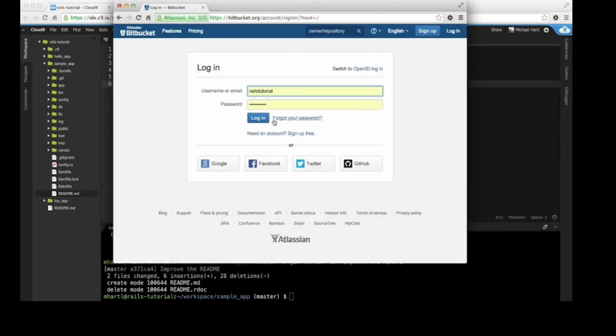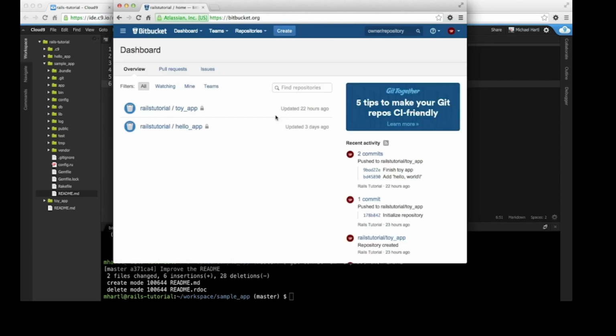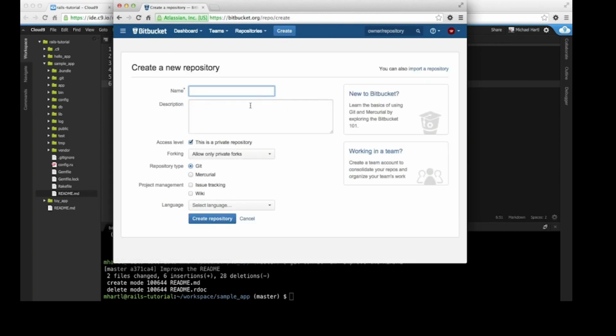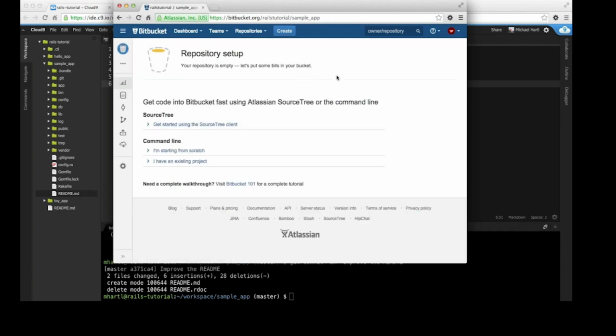Yep, log in. And let's create a new app here. This is the full sample app. Okay, create it. Actually, don't know if you can use Markdown in there. But Markdown is designed to be readable even if it's not being turned into HTML.